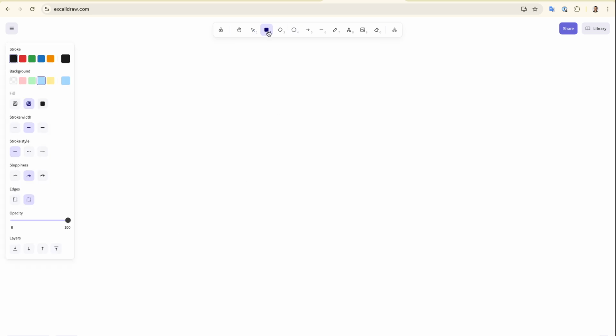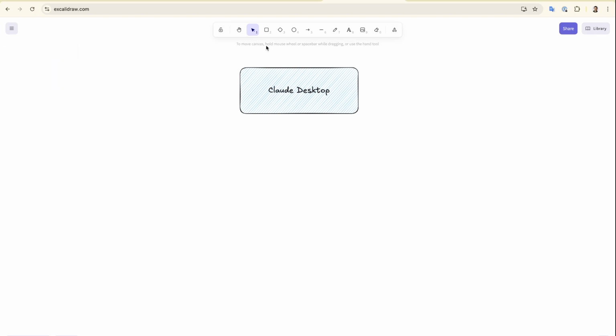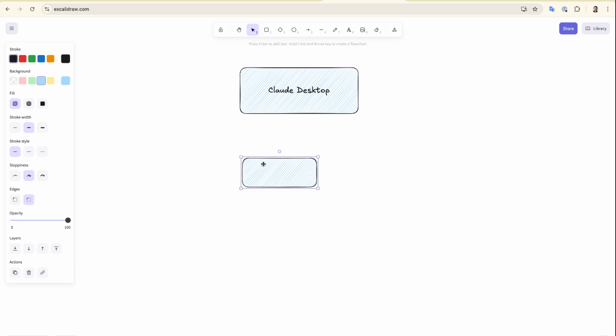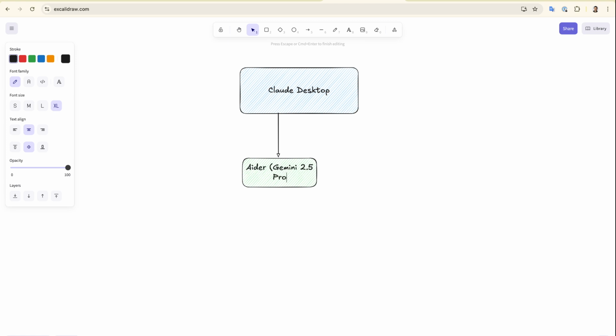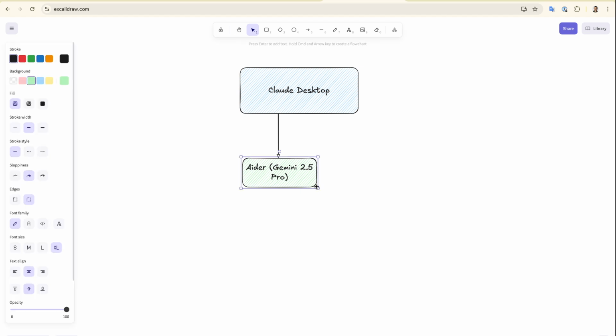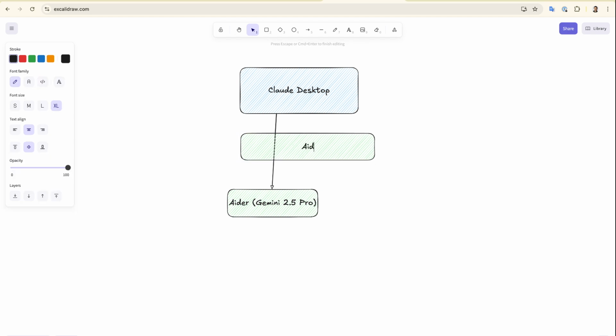So what it does actually, it's like we have Claude Desktop that it can delegate the tasks to Aider, which is using Gemini 2.5 Pro. And why it's doing this, actually this is how Aider MCP here is handling this process.